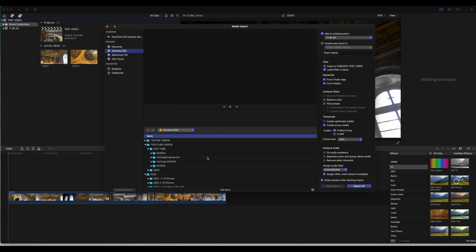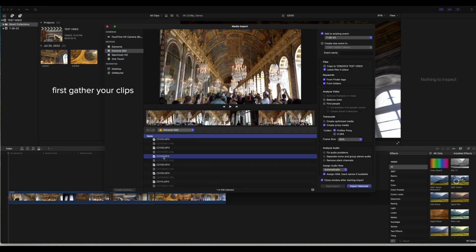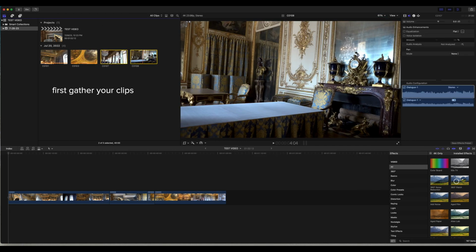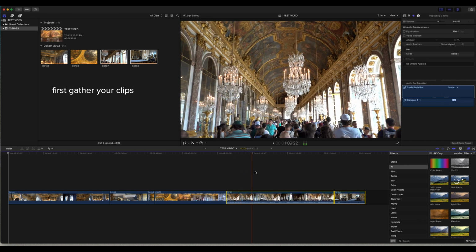Okay, let's get started. I don't really like these clips. These are not that great. So let's get back to our trip to Versailles and let's find some more. Maybe we can add this one. Oh, that's great. That's the Hall of Mirrors. Let's add these two clips in so we can get a little bit more interesting ones. I'm going to drag these down to the timeline.